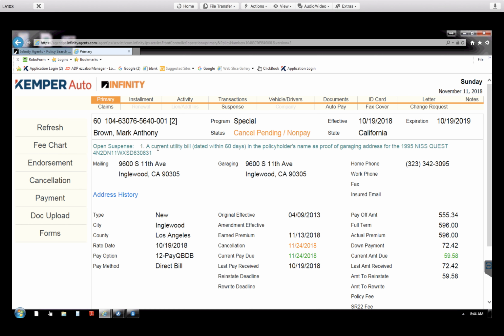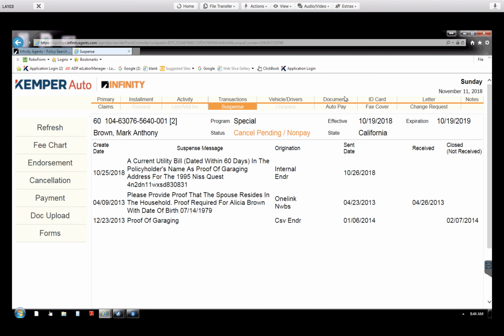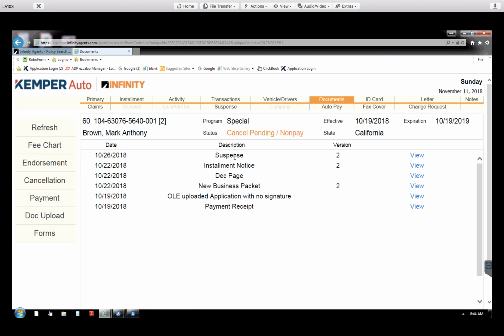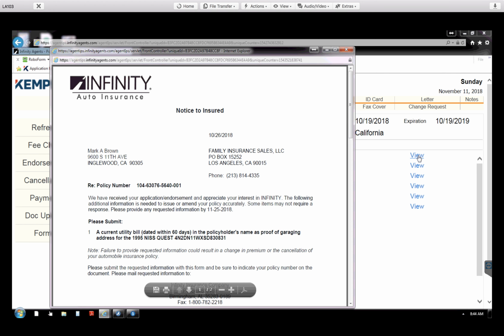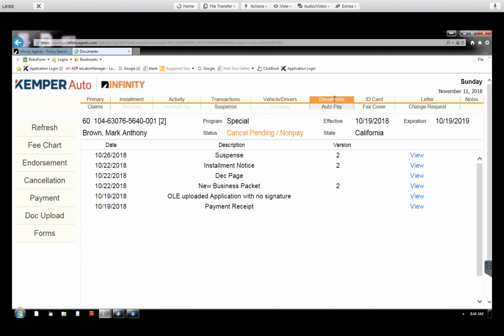It's requesting a utility bill, okay, most likely for proof of residency, and also proof of garaging for the 95 Nissan. Most likely it's requesting the registration. So if you go to suspenses, it's going to show you there. If you go to documents as well, just in case there's a suspense, if you open this up, it's going to show the letter that was submitted to the insured. So if the policy is being canceled for some underwriting reasons, you could always go to documents and open up the paperwork that was mailed to the client. You could go to notes to understand the situation.